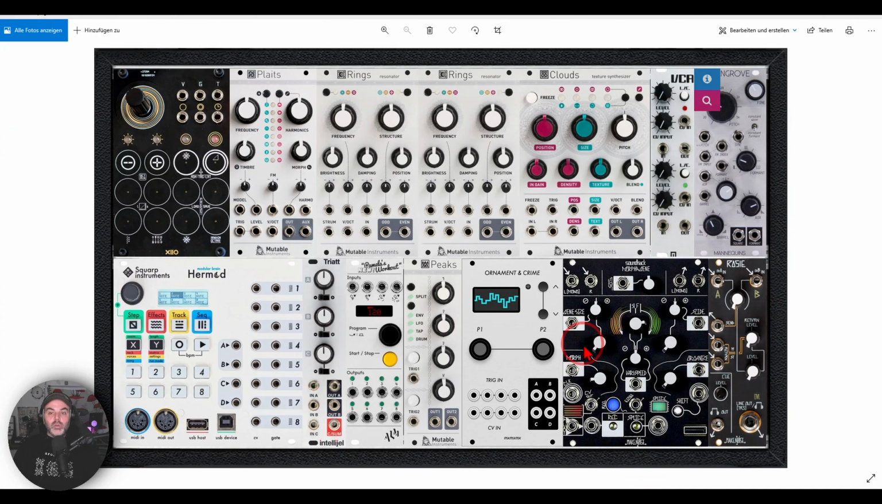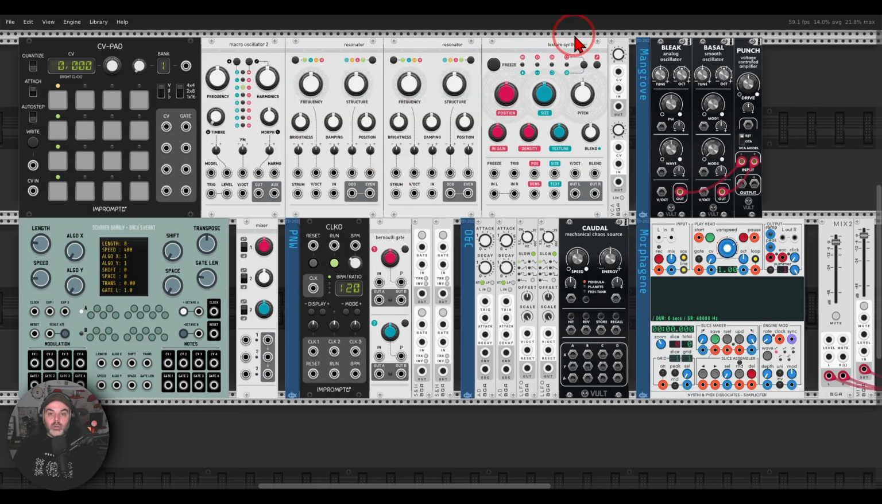I will start with the easiest modules, which is Plaits, Rings, and Clouds. And they are available in VCV-Rack. So here we have Plaits, Rings, and Clouds. Right, those are the main sound sources, I believe. Clouds is important, rings is important. Right, so those are the easy modules to add.